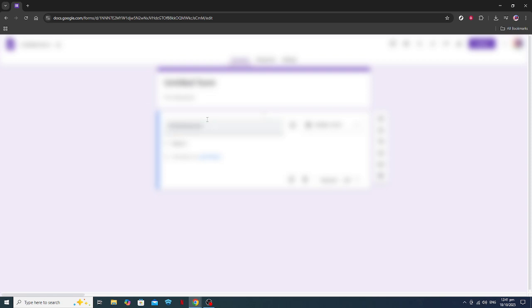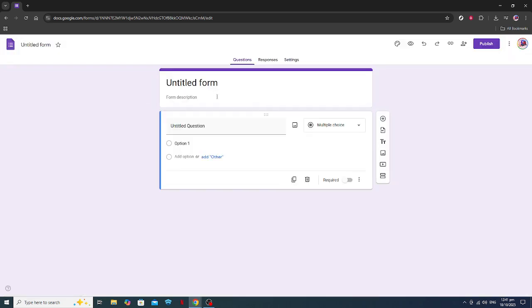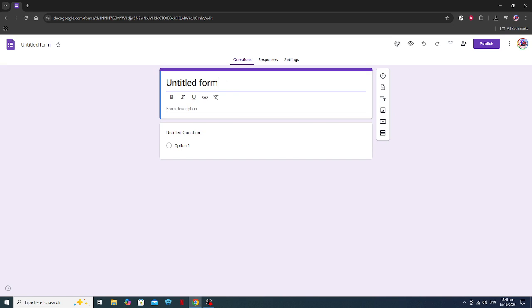Now that you have your blank canvas ready, it's time to start adding questions to your form. Click on the untitled form name at the top and enter a clear and descriptive title, like Order Form. This will help you when organizing your forms in the future. Also, consider adding a brief description right underneath to provide your respondents with context or instructions on how to fill out the form. Next, let's add the essential questions.